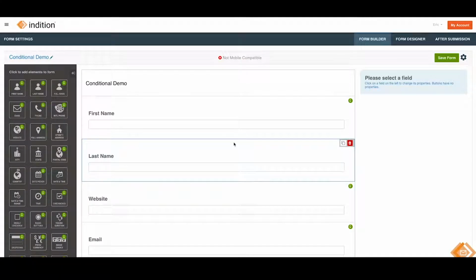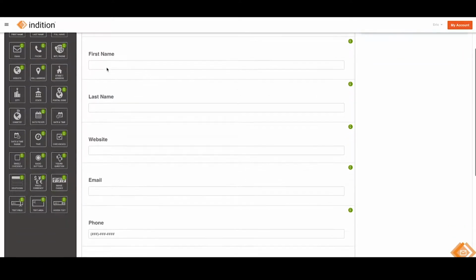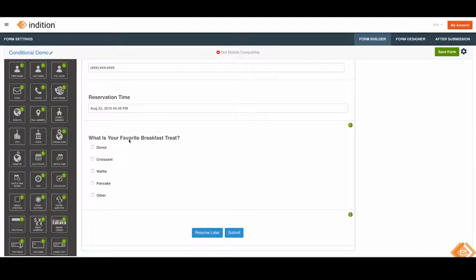To show you how to add conditional fields into your forms in Indition Forms. So here I just have a demo form, and at the bottom you can see that I have a radio button field, and the last question is other. So I'm going to add a conditional field to appear when the selection in this field is other. And that's just a very classic example of what conditional form fields are.